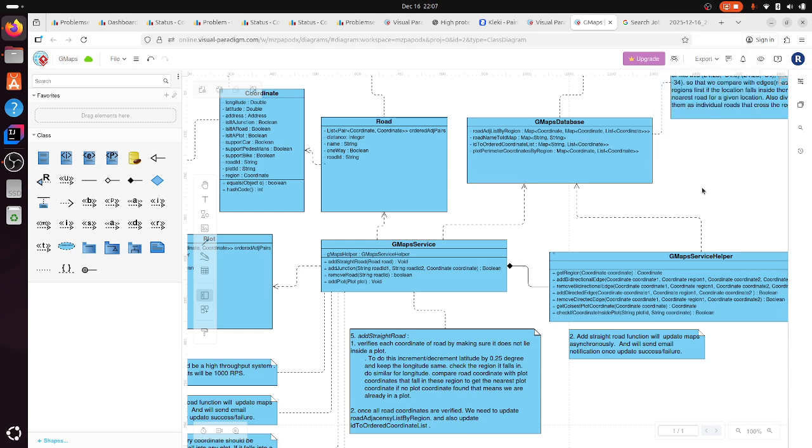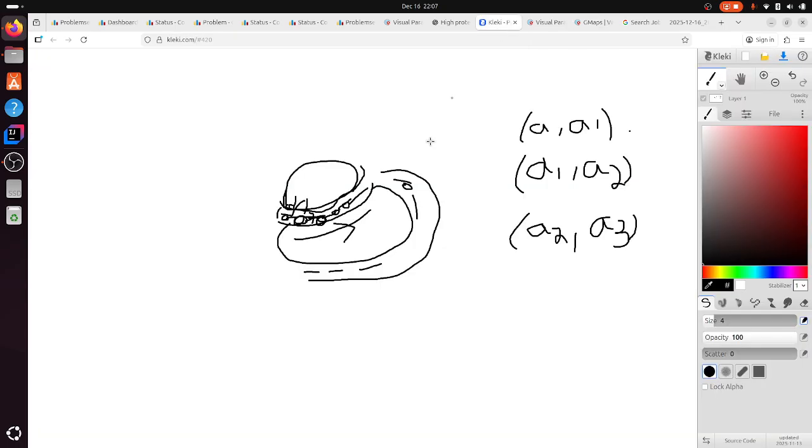Hey, hi everyone. This is the second video on low level design of Google Maps. In the previous video we were talking about dividing the entire globe into regions. How are we going to do that? I am also going to talk about why we need to divide the globe into regions. But before that, how will we divide the globe into regions?